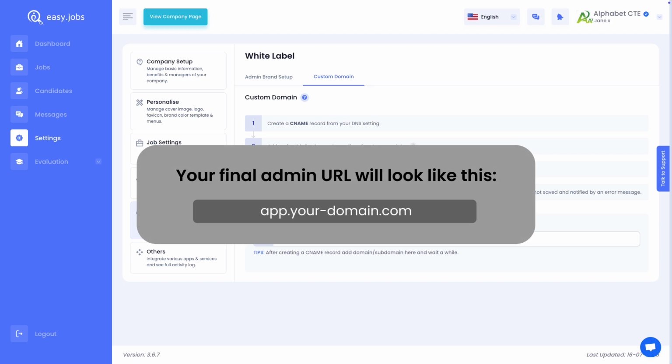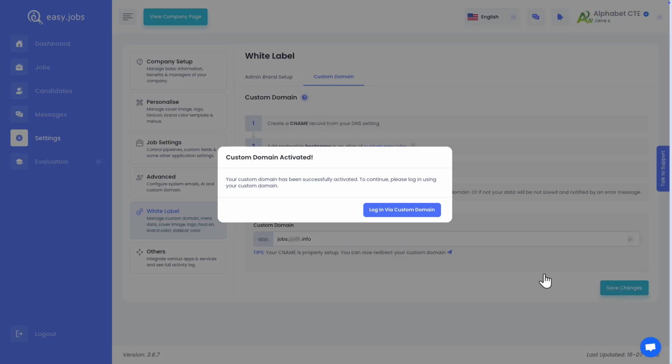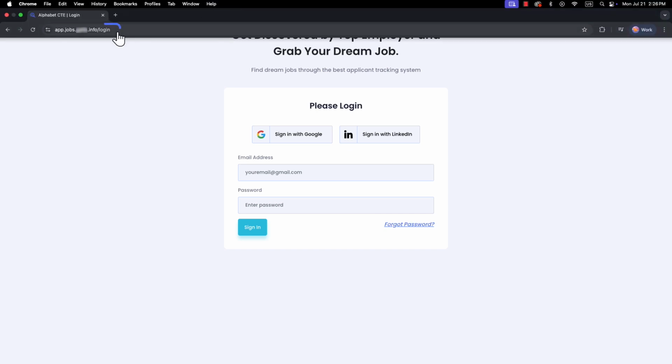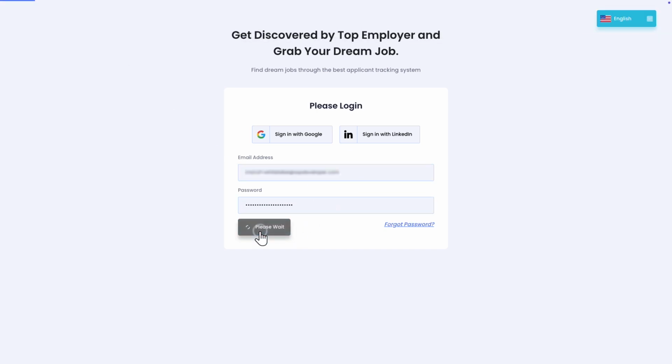In the Custom Domain field, you only need to enter the last part of your desired domain URL without the prefix app. As you can see on the screen, the app prefix is automatically added. Now, hit the Save Changes button to activate your domain. Finally, click the Login via Custom Domain button. You'll be sent to your new login page, where you can enter your credentials and sign in.